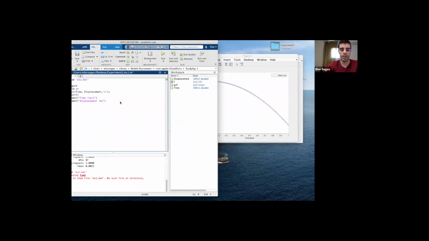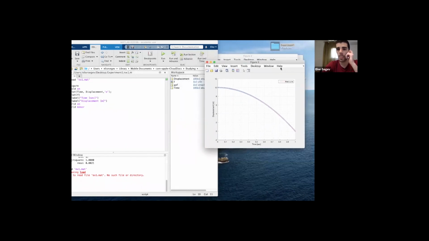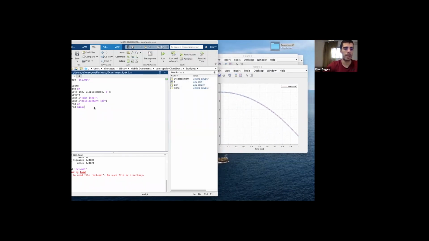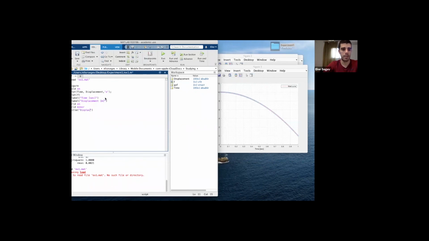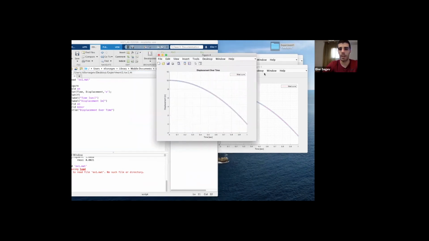I can write now grid on and grid minor. That's my favorite preference for plots. Okay, I can write, for example, the title. Now, I have on my computer, and that's what I wrote for you, a list of all the things that I want to add to the plots. So here I can write displacement over time. Okay, I write everything, I press play, and then I get it again.